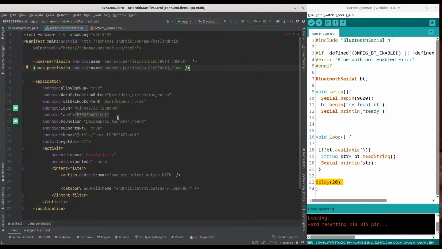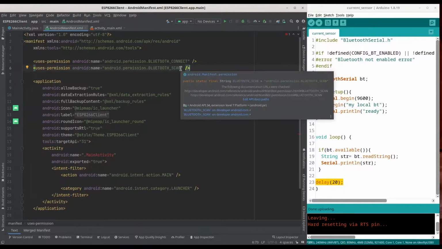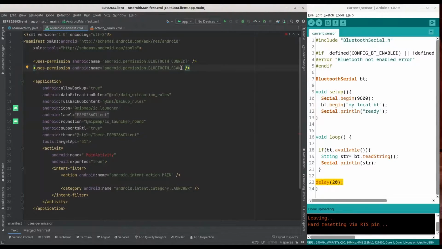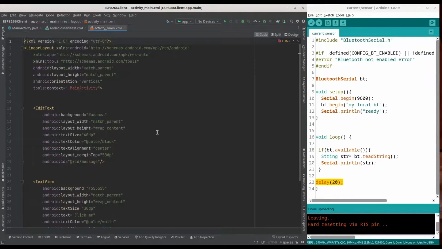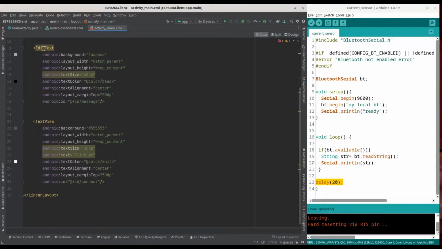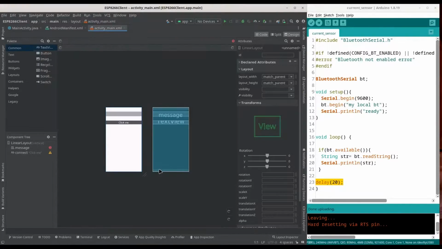And in here you have to make sure that you have these two permissions, Bluetooth connect and Bluetooth scan. You have to give these permissions to your phone yourself, because in this project I'm not going to write code for that. Now in activity main, you are going to create one edit text and one text view. In edit text we are going to write a message that is going to be sent via Bluetooth, and our text view is going to be used as a button. Now I'm going to show you that design, a so simple design: gray edit text and a button, click me.